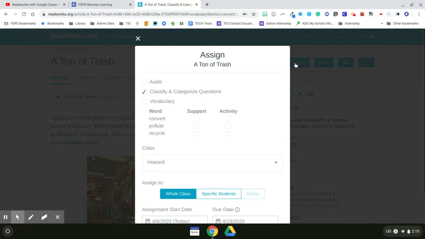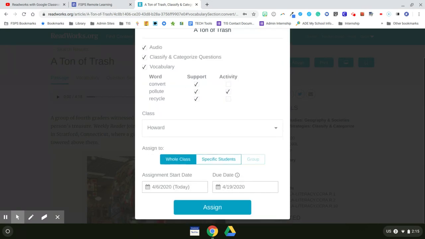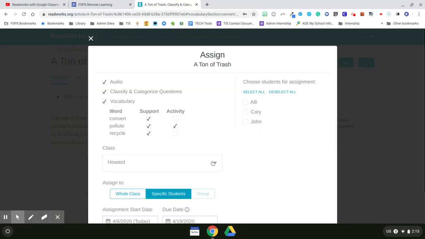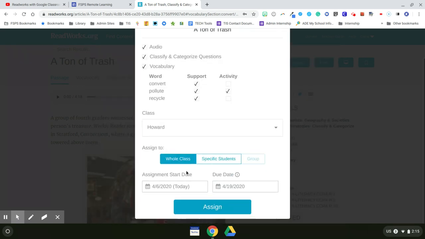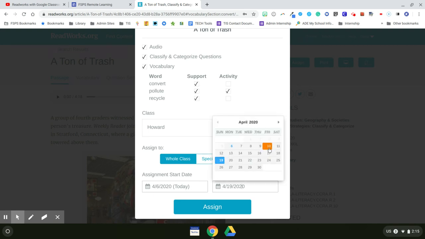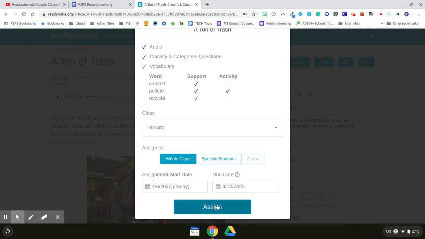I'll click on Assign. I want the audio to be enabled, so I need to check that. I want the vocabulary to be included. I want the questions to be included. I'm going to select the pollution activity. I want this to go to my Howard class. And now I can select whole class or specific students. So I can choose which students I want this to go to. For this time, I'm going to click on whole class. I need to set my start date, my due date for Friday, and then click on Assign.